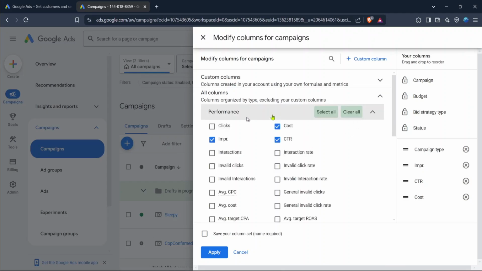After you expand it, here in the performance section, you have to simply expand the performance section, and here you have to simply check the invalid clicks. You have to just click on it, and after that you have to simply click on the apply icon from here. Once you click on the apply icon, it will show all the invalid clicks in Google Ads, and you can just simply count them from now.